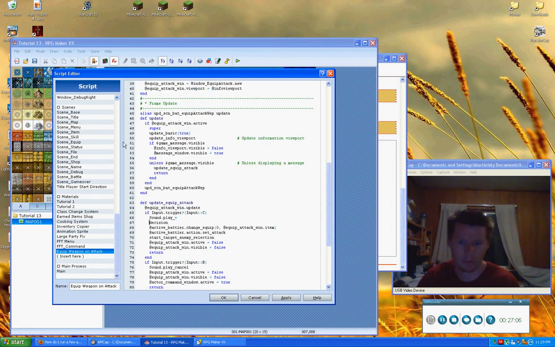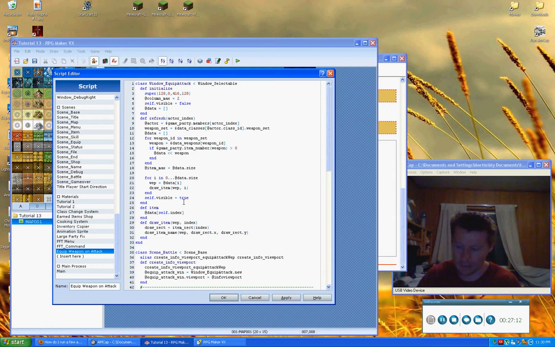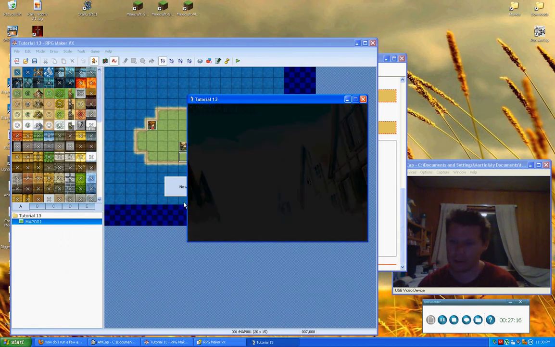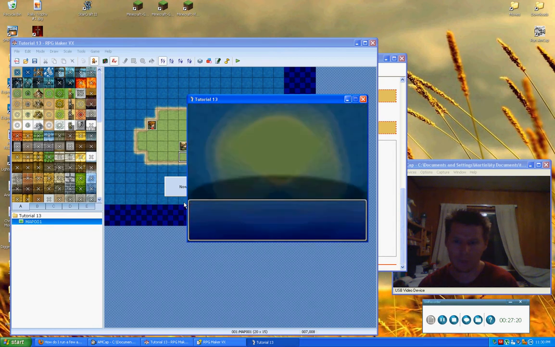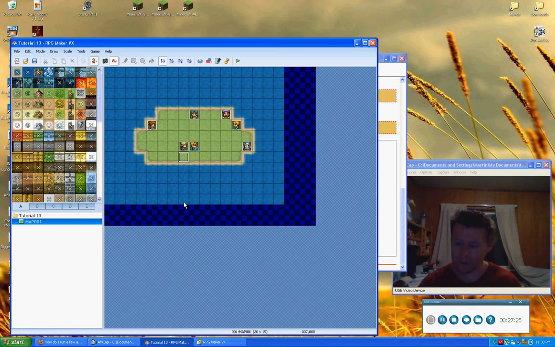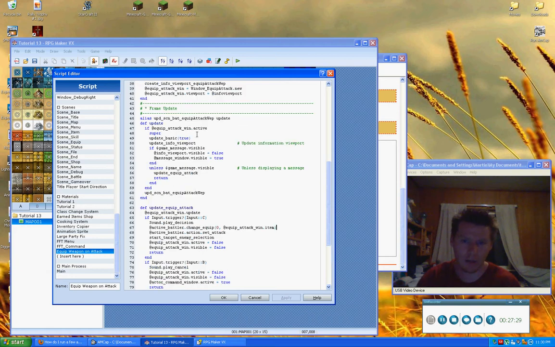Alrighty. Oops. There I go for tapping the keyboard on accident. Alrighty. I think that is it. We'll try that. And I realize we're at 27 minutes, so we're almost out of time. We'll go and give it another shot and see if we can finish. Change equip for nil class. Update equip attack. That should only do that if that is active equals true.